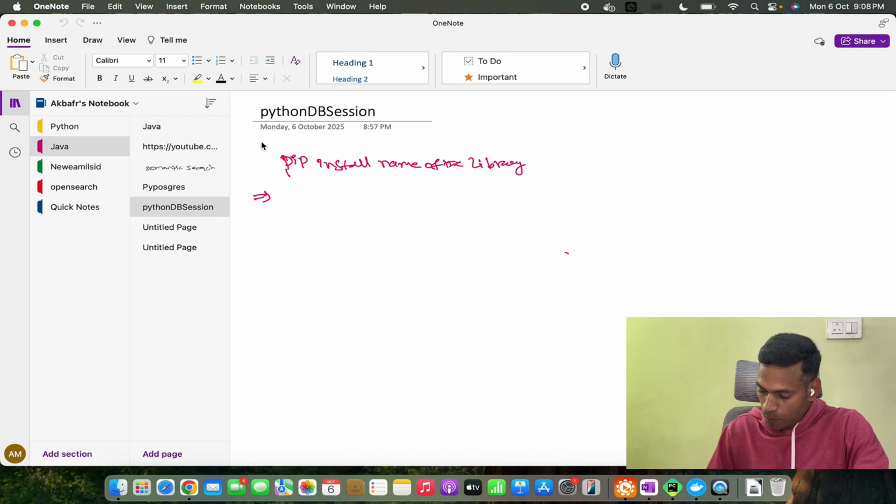So for PostgreSQL, if you want to work with Postgres from Python, you have to install a module called psycopg2. psycopg2-binary is the name of the module. If you install this particular module, you will be able to connect to a Postgres database.